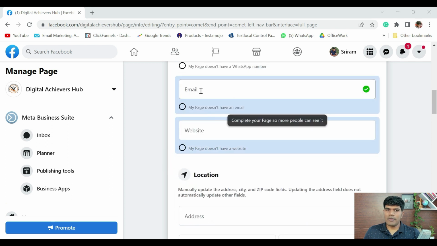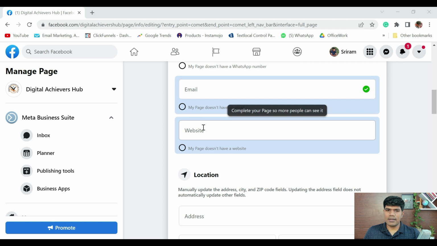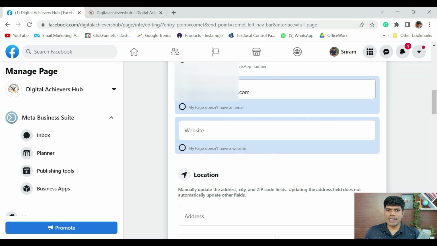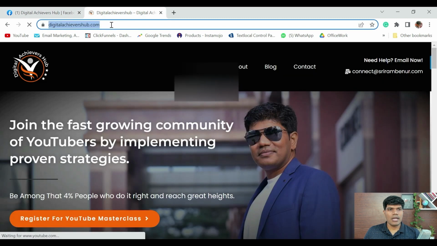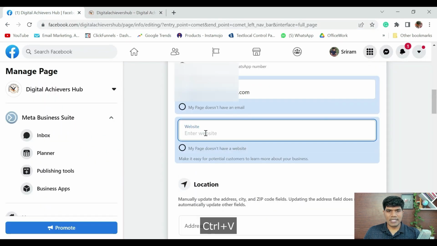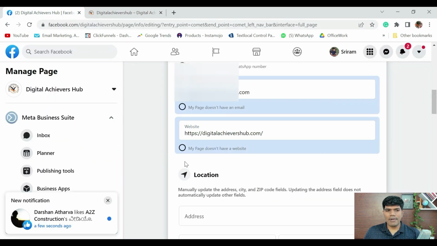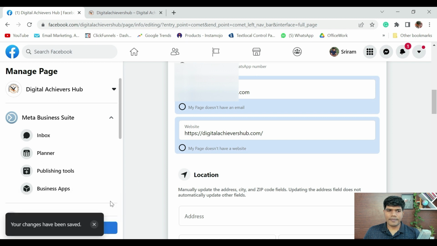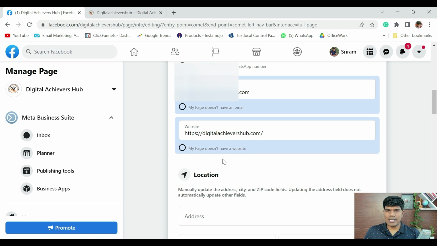Next, please do enter your email ID and the website link. So let me just enter the email and the website link here. I just entered the email ID right now. Let me just enter the website link now. Let me just copy my website link and paste it here. If you don't have a website, then you can say my page does not have a website. It's completely okay. Then just scroll down.